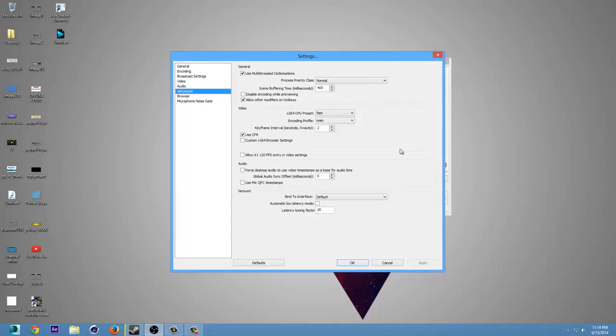Advanced, this is where some cool stuff comes in, alright? So, normal, keep this normal, do not change this. Some of you are going to want to change it. This does not make it look better, it just stresses your CPU.